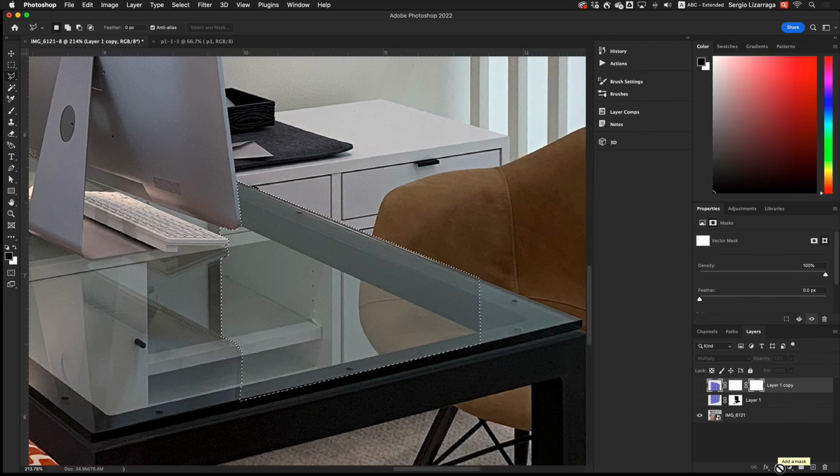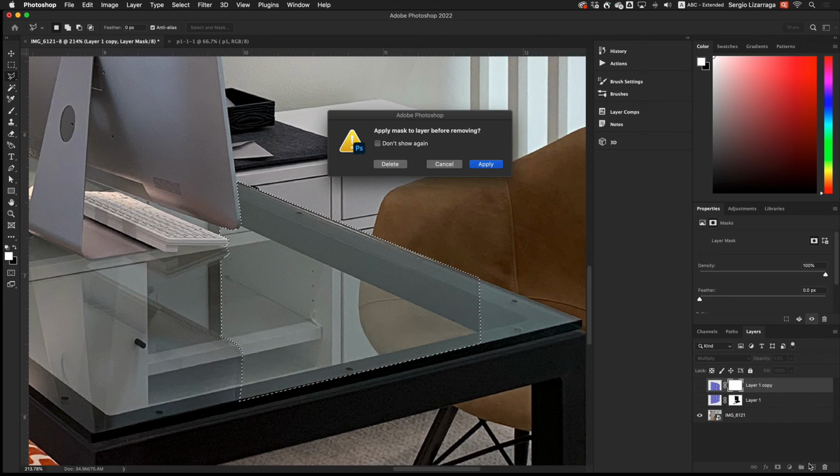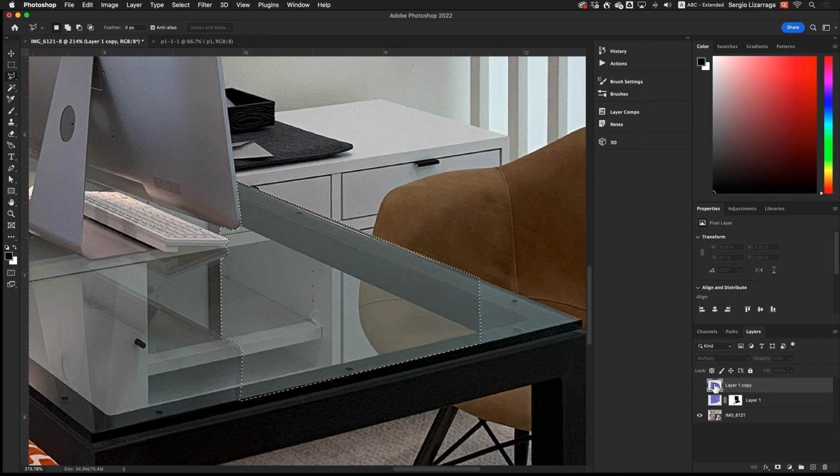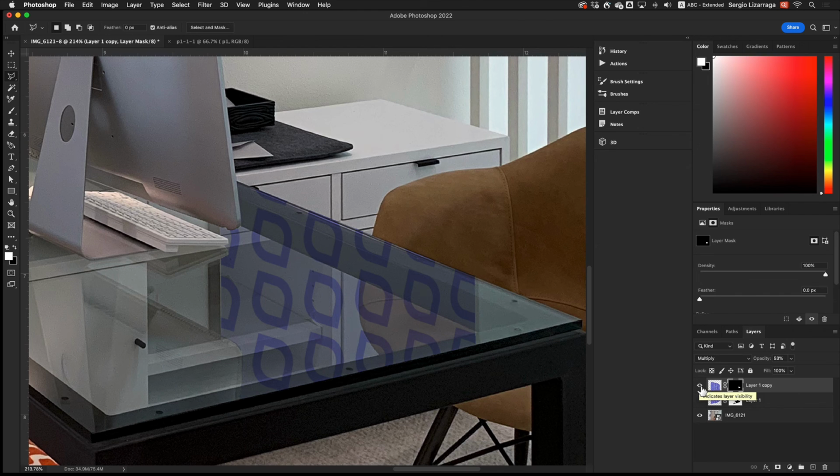And whoops, let me do it this way. I'll fill this up. And actually, I'll throw this away, and I'm not going to save the selection. Do not apply, just delete it. Now I can go ahead and use this selection to generate that. And so the white area is what I can see. The black area is protected. And if I turn this on, now we can see through there.